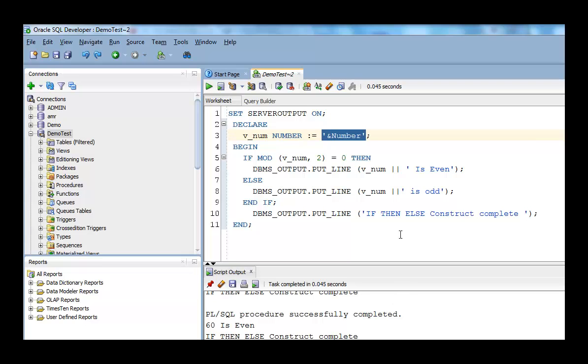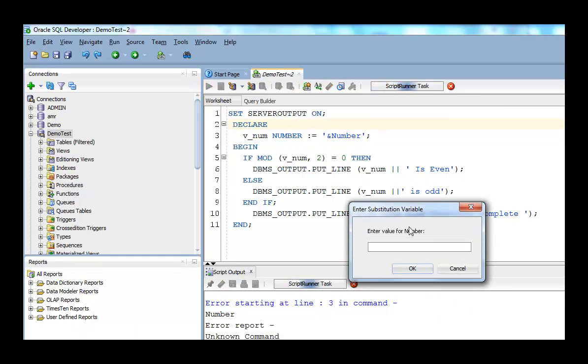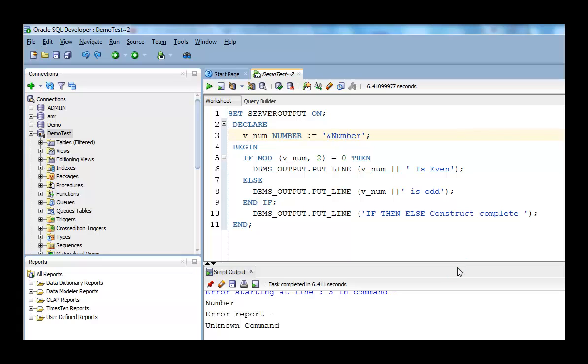If I go back to the previous code, see again, ampersand and the text. When you run it, you get: enter a value for number. So the word number is written here. One more example on nested if next.